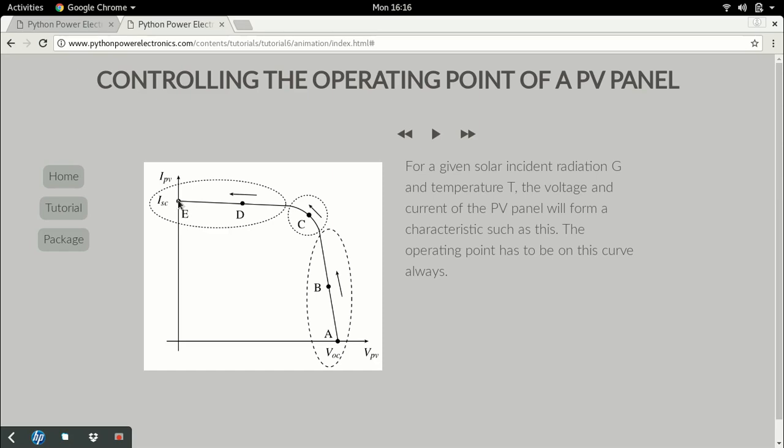So if you short circuit a PV panel, the voltage is 0, but the current is equal to the short circuit current ISC. Similarly, if the panel is open at this point A, the voltage of the PV panel is VOC and the current is 0. And elsewhere, it's somewhere on this curve. So let's start from point A, that is, the PV panel is open circuited. As we connect a load and we draw current from the PV panel, the point moves along this curve.